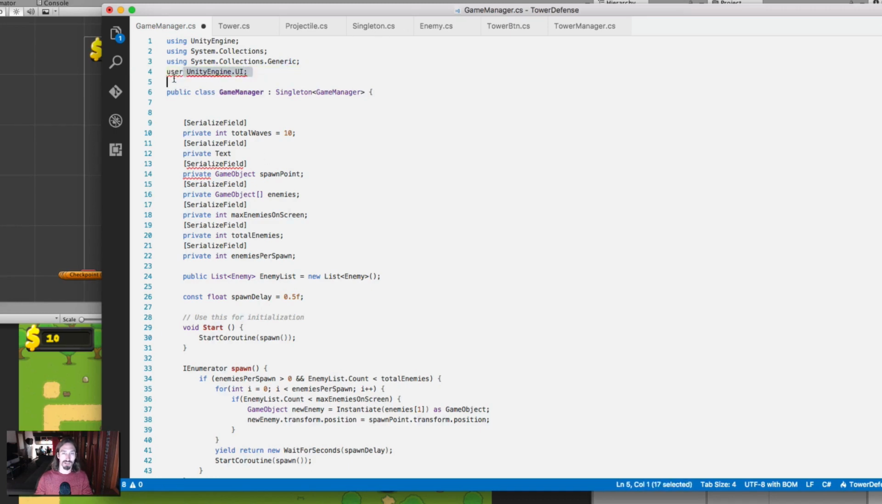It always goes to user for me. Using, there we go. And then we can finish up our text field. So we need a private text, and this will be our total money, and I'm just going to put LBL so we know it's a label. This is referring to the 10 in the upper left corner, that label.